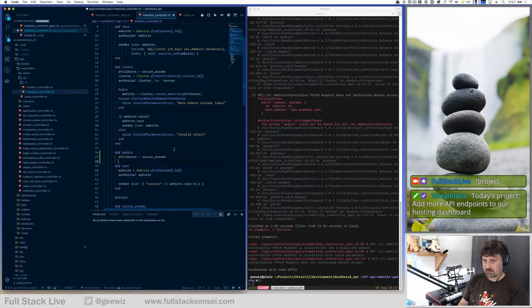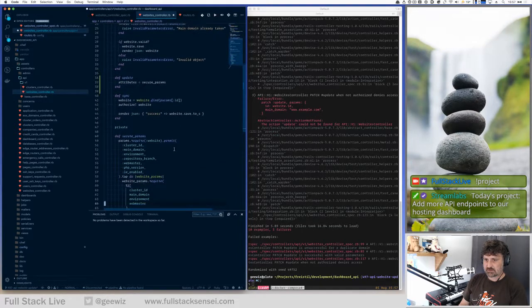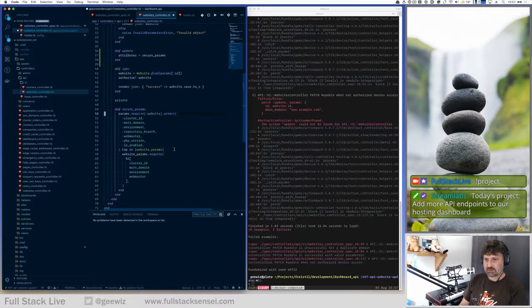Now I just noticed that secure params is built for the create call because it does require the four main attributes, and that of course shouldn't be required for an update call. So what I'm going to do is use this part. This part.